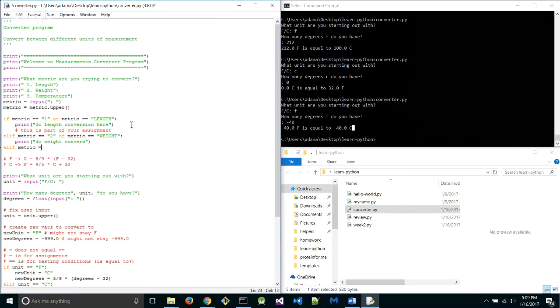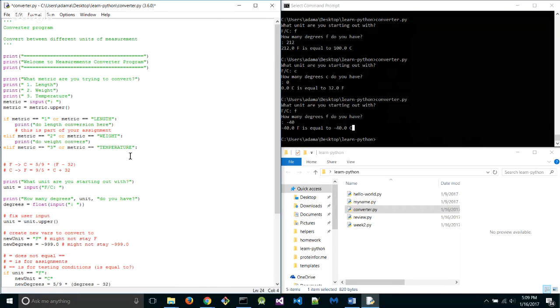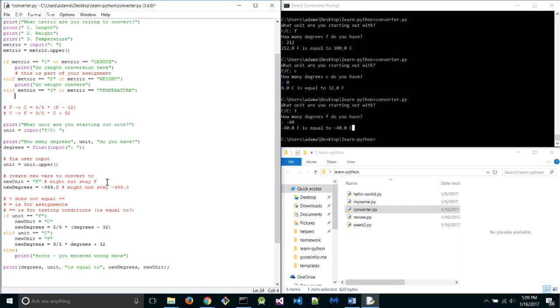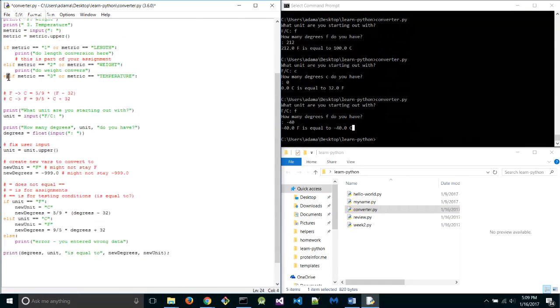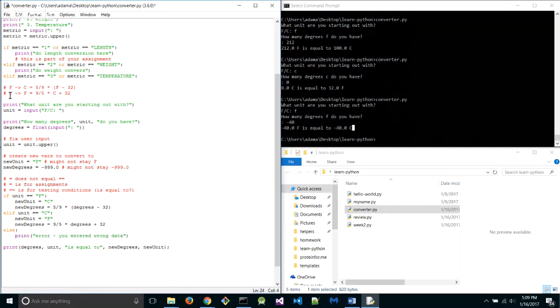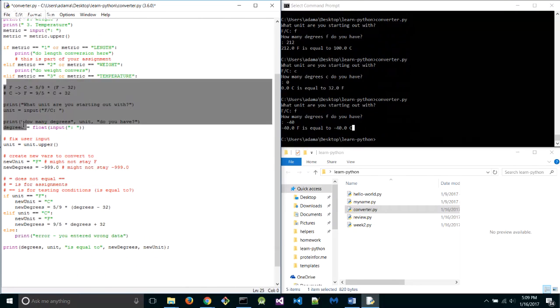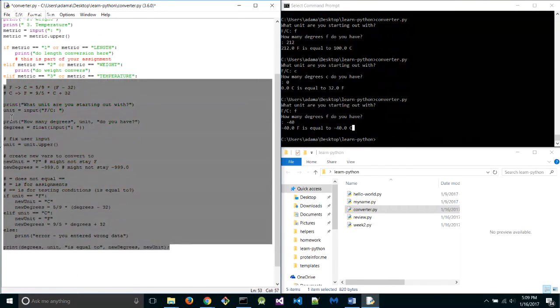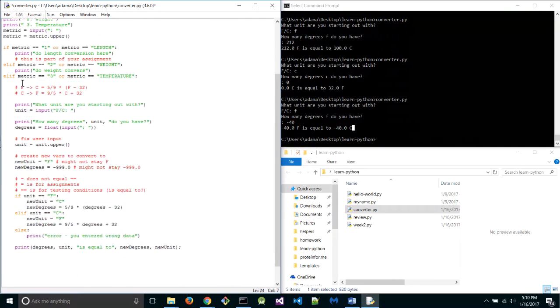Elif metric is equal to 3 or metric is equal to temperature. And then we already did this part, luckily. So remember, everything needs to be indented inside the if statements. In order to do this nicely without having to go in and indent every single time, what you can do is just highlight this entire text and then press tab. And then it should indent it for you automatically like that. Real nice and simple.